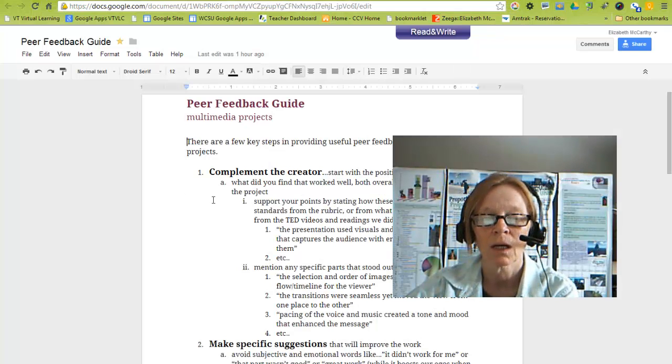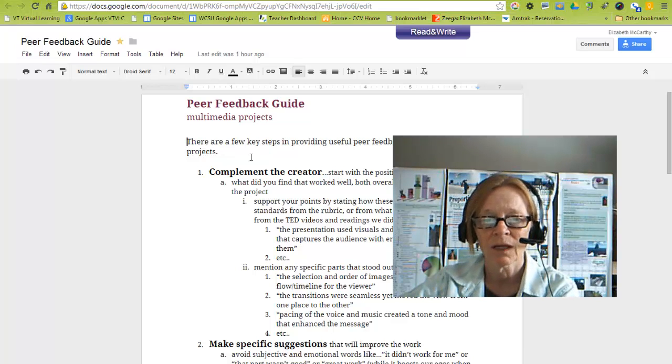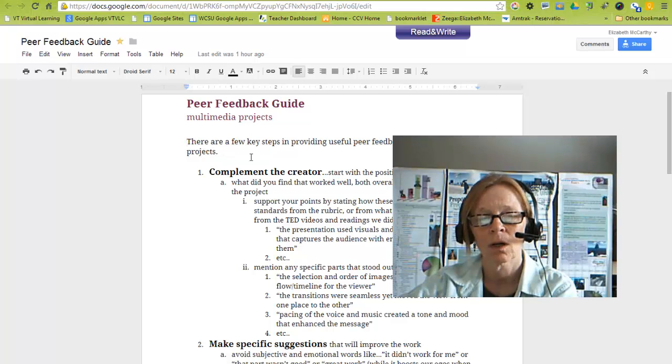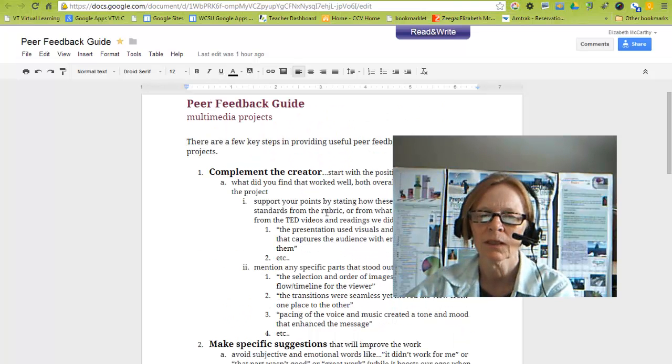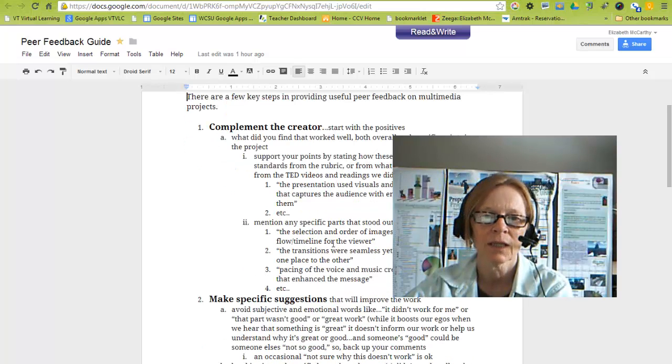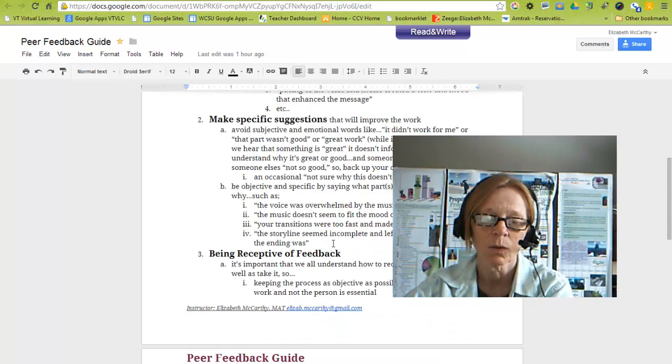Another document that I want you to look at is the peer feedback guide. Giving feedback isn't always easy. Receiving it isn't easy either. So please read this guide, and hopefully it will make it a little easier to know what helpful feedback is. Use these steps when you're giving feedback, and when receiving it as well.